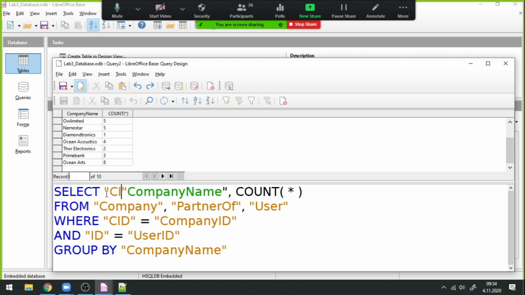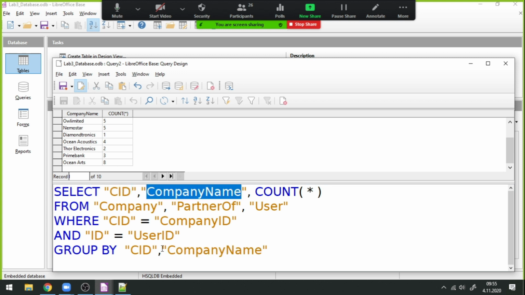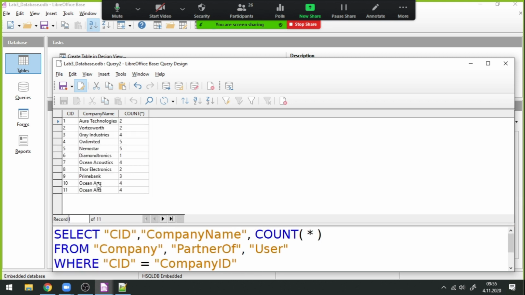In such cases, what we can do is we can include the CID as well for the group by statement. We first group by CID and then the company name. As a result, we can also project the company name this time. And since CID is unique, I can make the group by operation on top of this. And whenever I run this query, for different Ocean Arts, I see their results as different entries here.